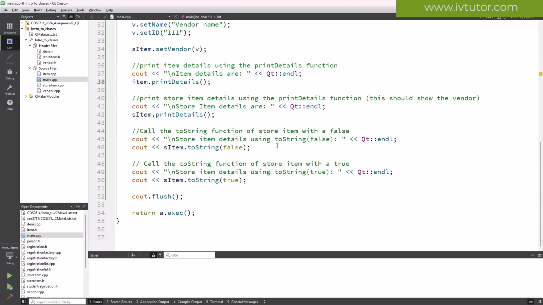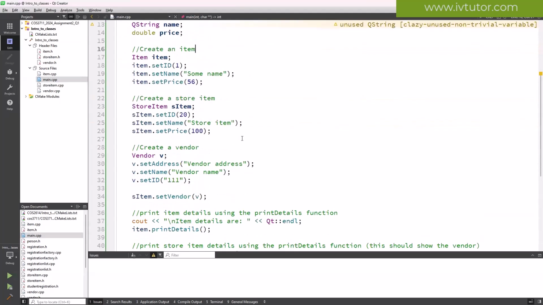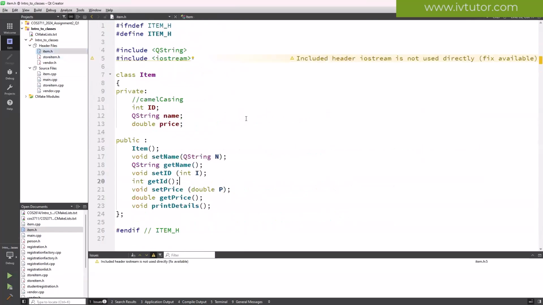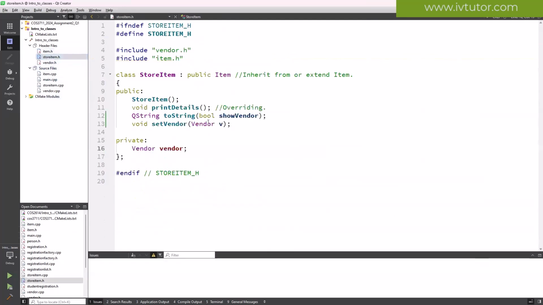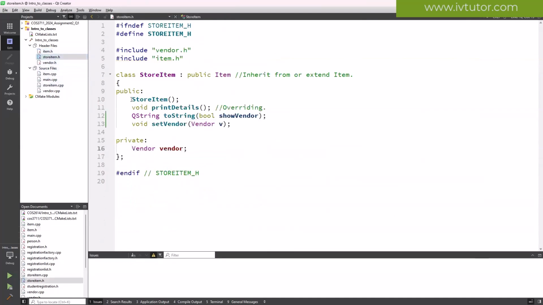So this means your functions are working. You've tested all of them. Only that this question required you to actually get all of this from the user, and I was just too lazy to do that. But otherwise, that's classes for you. So this question is good because it introduces you to classes using a very simple solution, which has three classes. Your item with your get and set functions, your store item with your toString function, your print details, which we partially override, your set vendor, and that's inheritance.